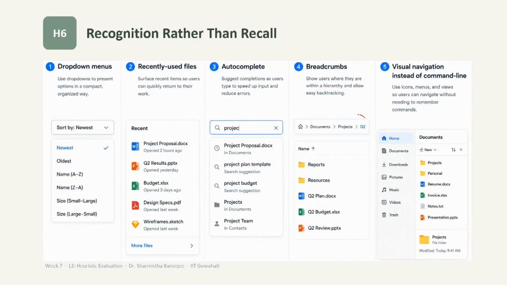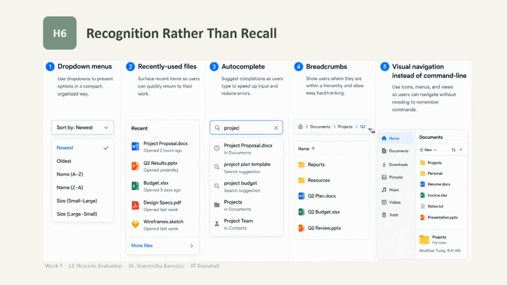Then I can have breadcrumbs in a website. Let's say a website has multiple levels for me to go down. The breadcrumbs help me in knowing where exactly I am, and if I want to go back to the main level where I started from, I can quickly navigate through it and go to the level that I am interested in going to.